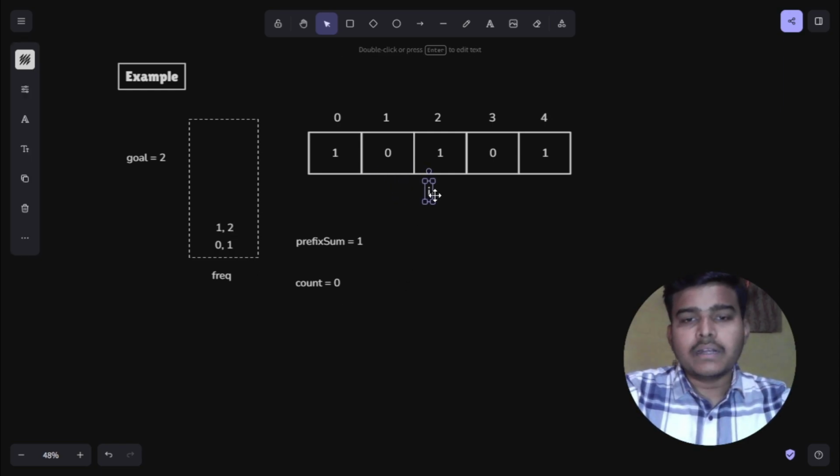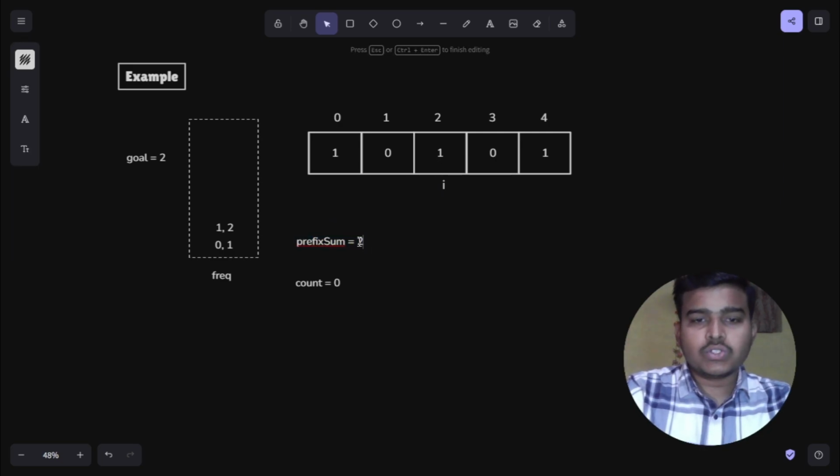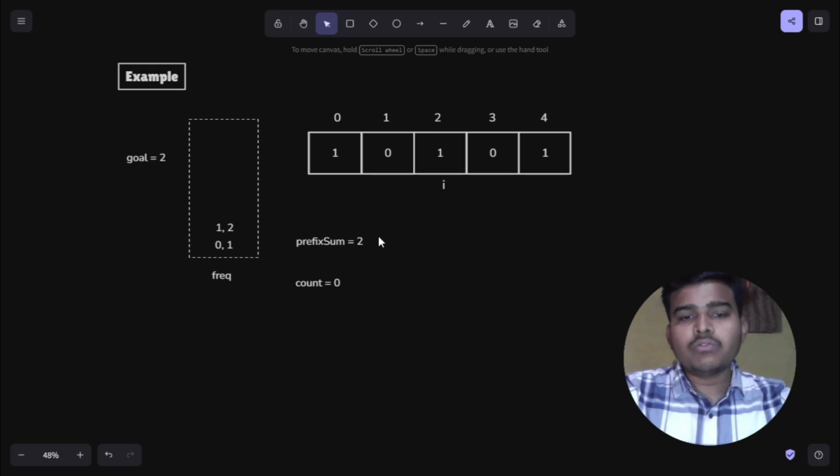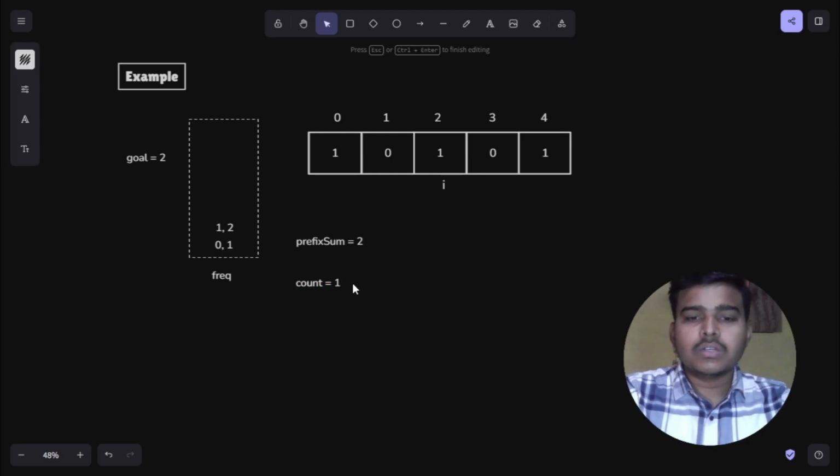Now I moves ahead, it will now see a 1, and 1 will be added inside the prefix sum, and this becomes 2. Now we will be checking for prefix sum minus goal. This is 2 minus 2, that is 0. Is the 0 available inside the map or not? Yes, we have seen a 0 one time. So 0 is found inside the map, and that was one time. Therefore one subarray is there which has the sum 2. This second parameter will be added inside the count, and the count will now become 1.